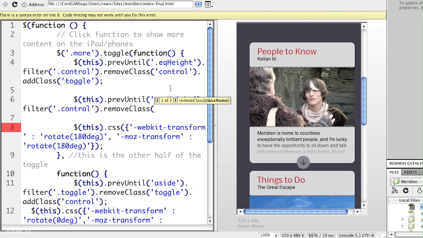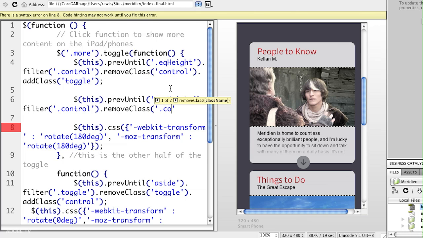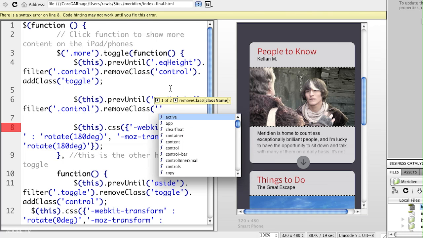So I'm just going to go for that. Let's remove that class. Again, which one? We'll say the control. Oops, the class, sorry. You'll notice, by the way, I didn't have to type the period because Dreamweaver knows. It says, hey, you're removing a class. A class, obviously, the period is to say that it is a class.